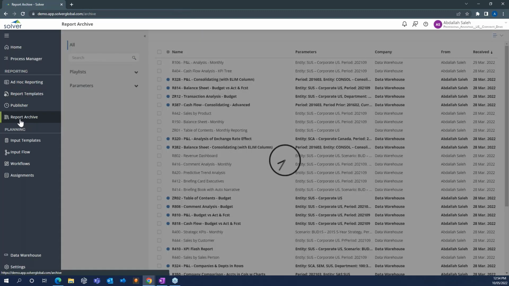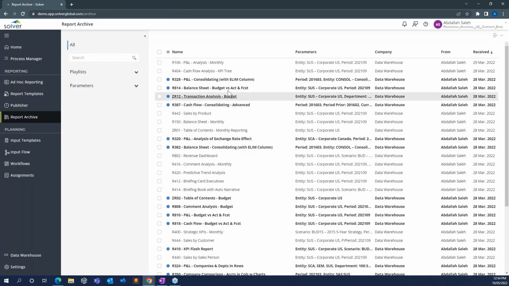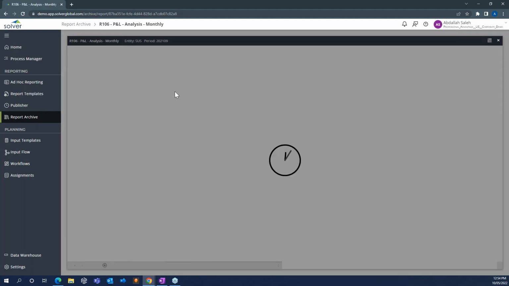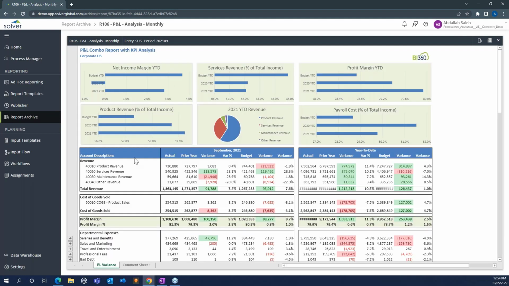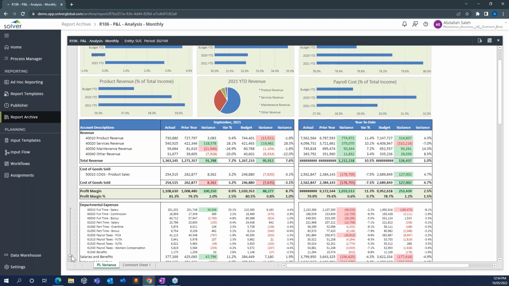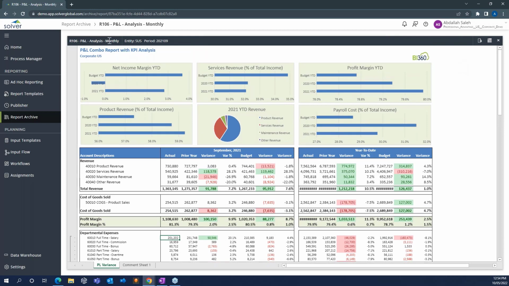And as an end user, I can access the report that was shared with me, and I still can drill down, still can show the details, still can export to Excel or PDF, but I can't change the filters, for example.